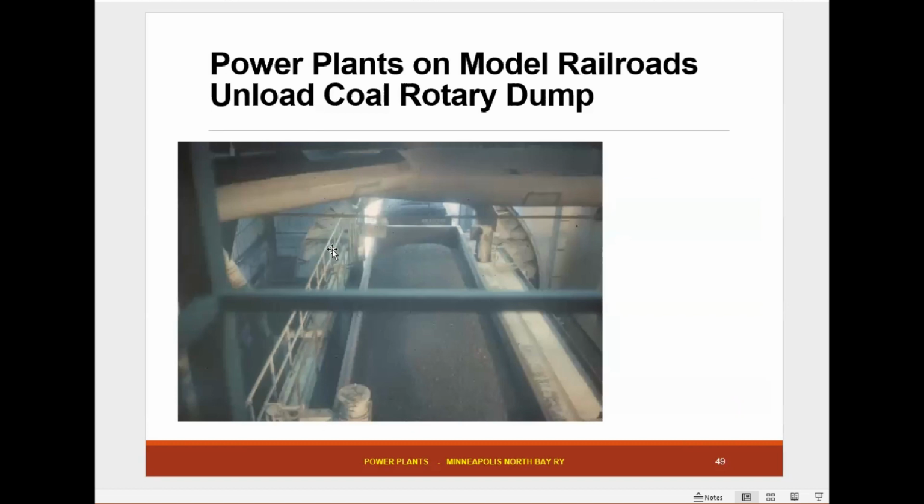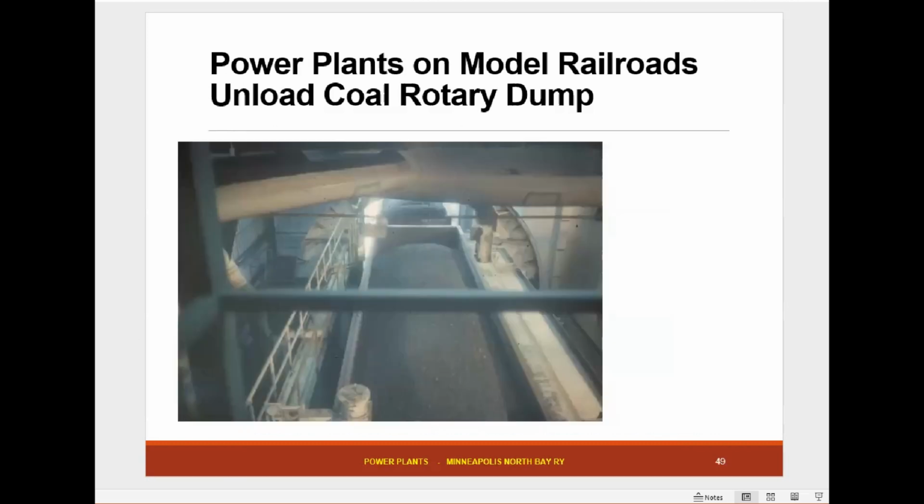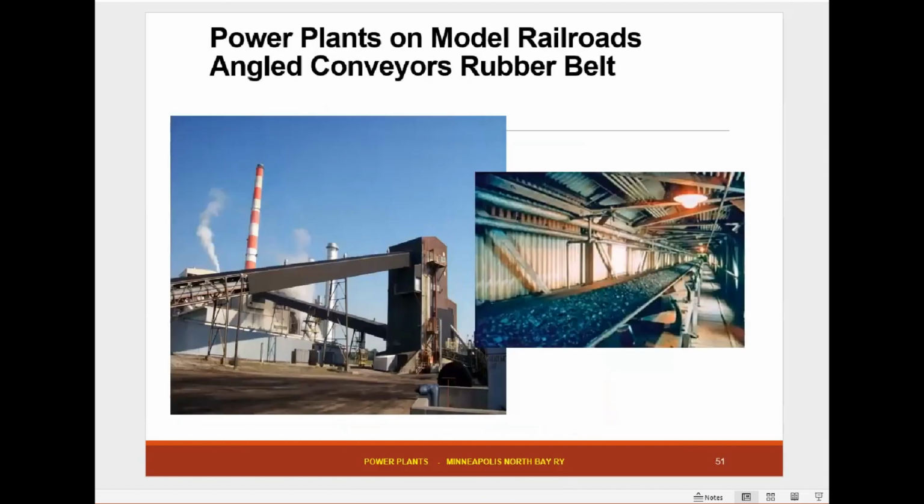They don't even uncouple them, because they design them so they spin around the axis of the coupler. It's pretty ingenious. And so once the car is inside, they literally just turn the car over. And these are big dust collector ducts because obviously it's very dusty. And then the car comes back empty. So that's a rotary dumper.